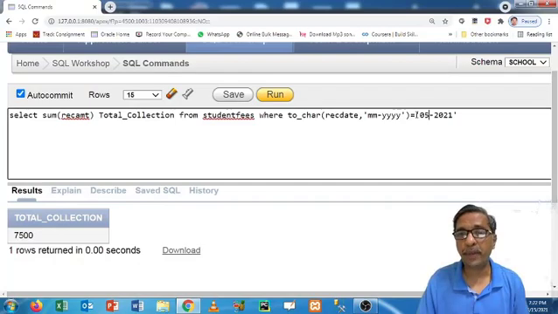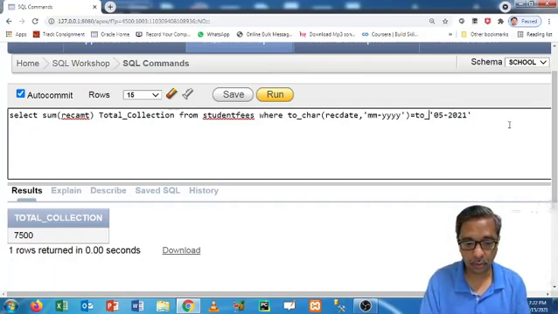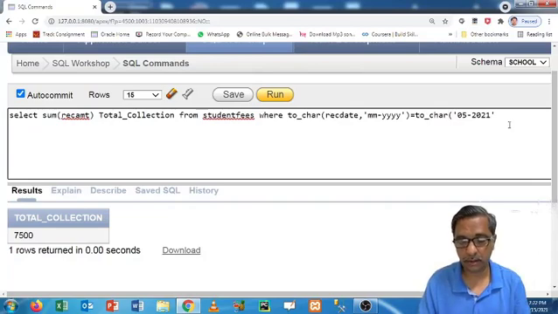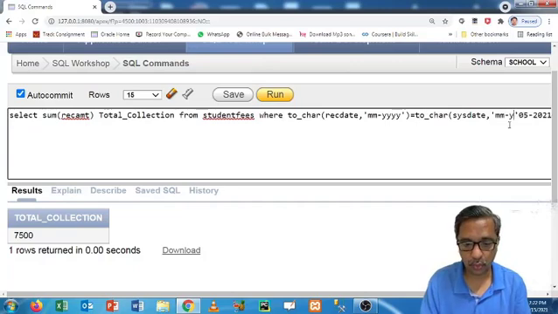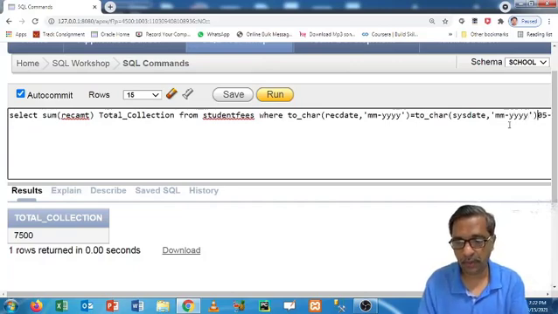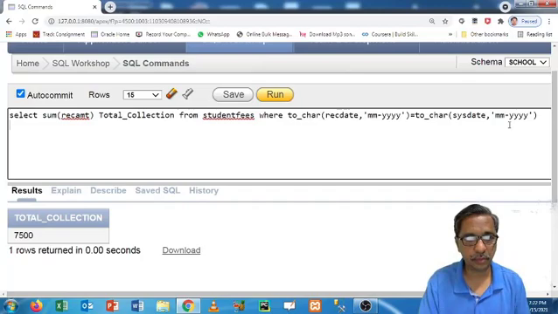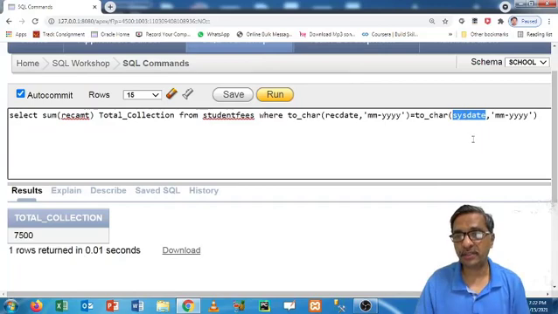Now if you want to compare with the current system date, then in that case we have to separate toChar SYSDATE into MMYY also. Now if you run this, the current system month, whatever the current month is. Generally the examiner or HR may ask you a question like write a query to display total paid fees of current month.